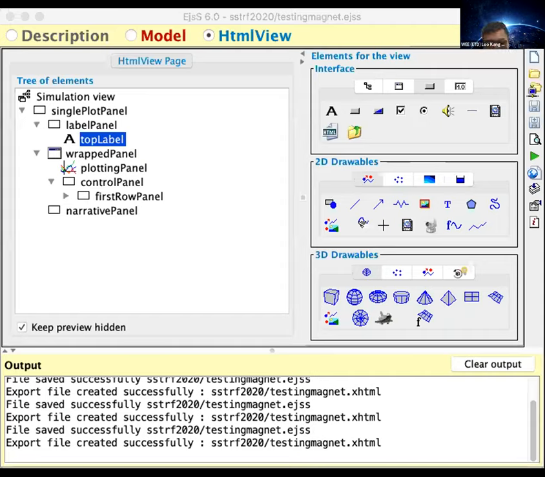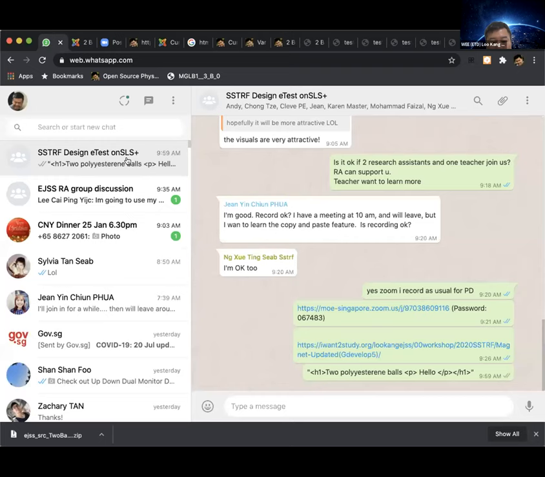So this is my code. You type in the words, then you put a P, so it becomes a new paragraph. So this will work. Can you all see? Let me just hang on. Can you see the chat in your WhatsApp?